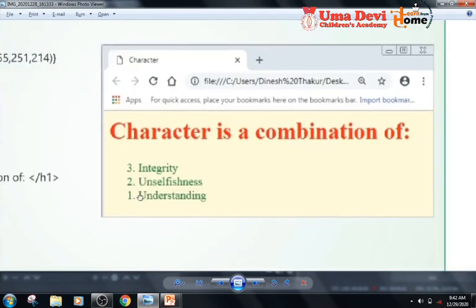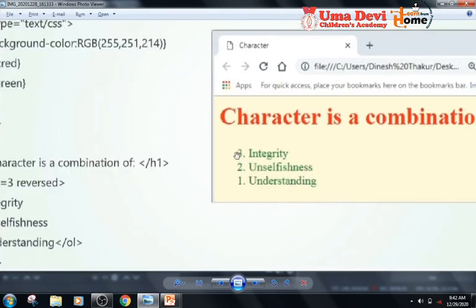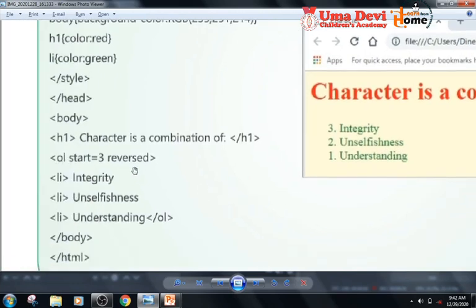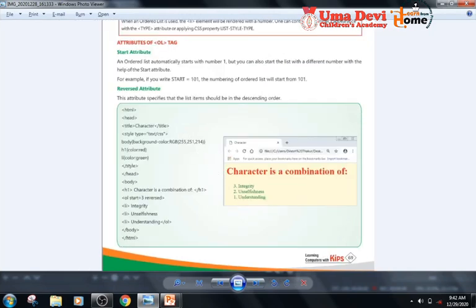So look at the output. Character is our title. This is our heading 1, red color we have defined, and the ordered list color we have defined green. List items we have defined in green color, and it is in descending order because we have given start from 3 and reversed. So it's very simple. Like this we can use the attributes of the OL tag.